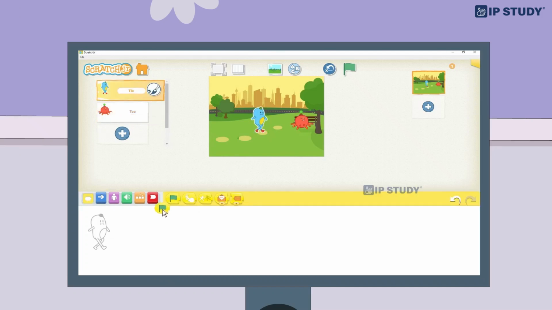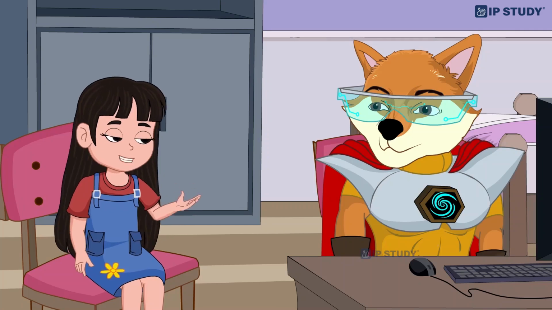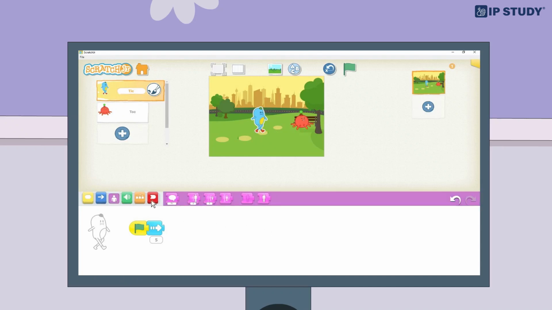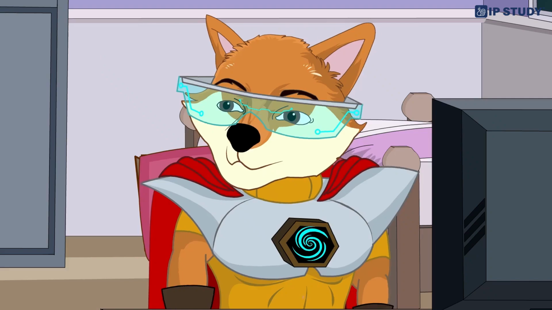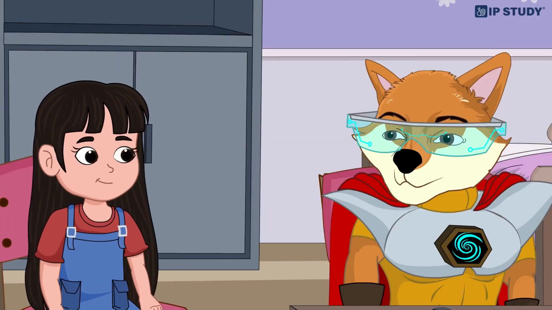Drag the Start on Green Flag block from the yellow blocks. Then drag a Move Right block from the blue ones. Change the number to 5. Okay, Tick will move 5 steps right. Yes. Now go to the purple blocks and add the Say block. Type Hi Talk. Done. He is so polite. Last thing for Tick, go back to the yellow blocks and drag a send message block. That will tell Talk it's his turn. Like passing the mic. Excellent.